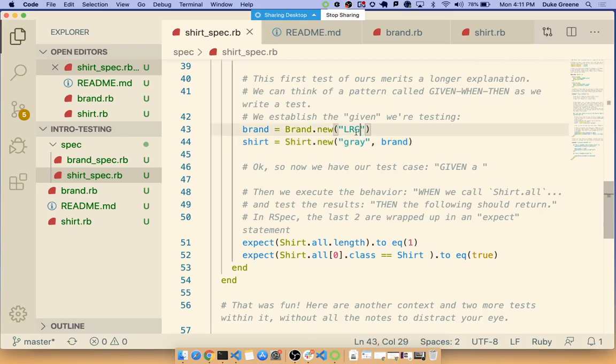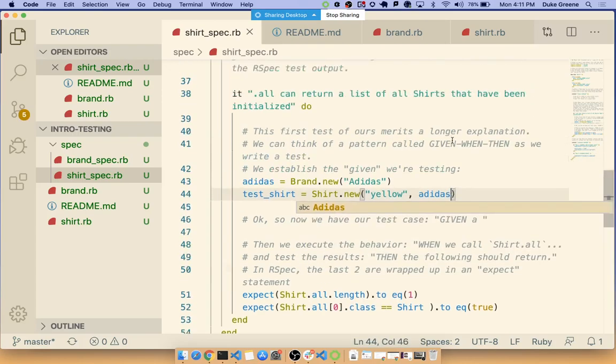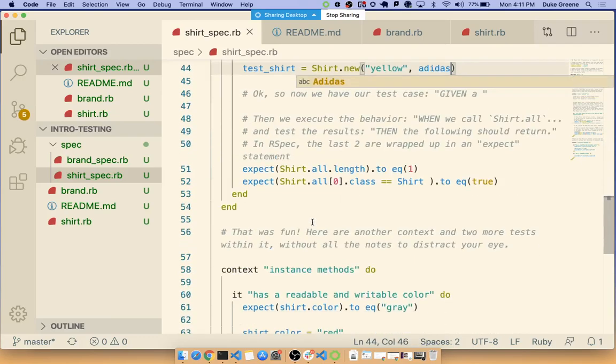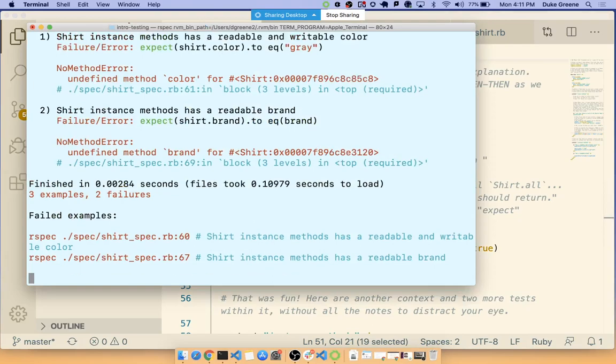I could say brand.new equals Adidas, shirt.new, yellow. I could call this Adidas. I could call this test shirt. Pass this in, just so I don't muddy up my variable namespace. I do want to have shirt and brand be my canonical ones from the top. But the important thing is that I needed to call shirt.new at least once to make sure that shirt.all.length equaled 1 and that the class of the first item that was saved was a shirt. And I think that's the case still.